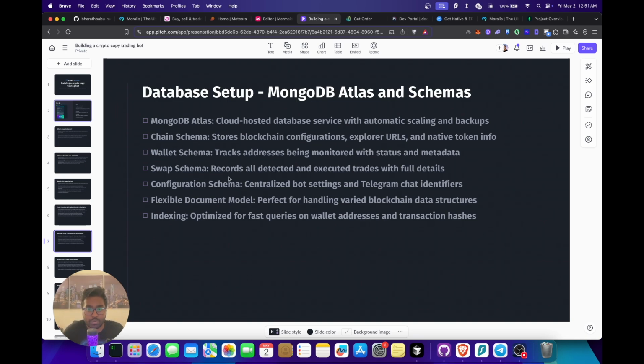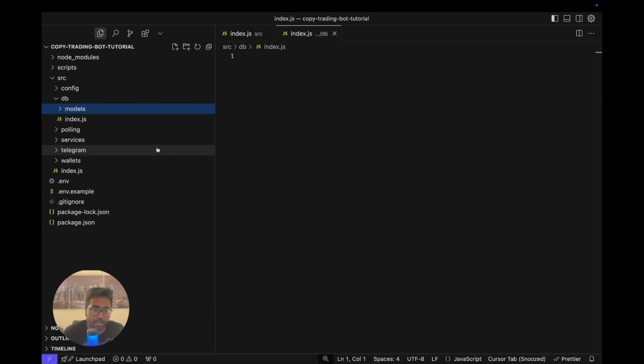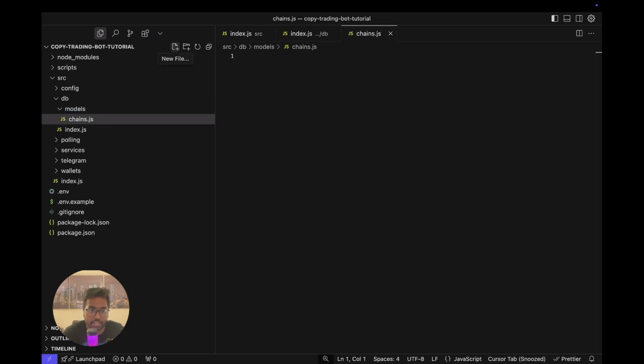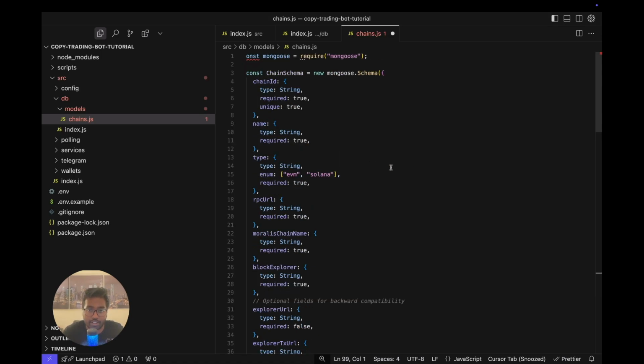So to start with, we can start with a model for the chain. I'm going to create a chains.js here. So let's do that. And I'm just going to put in my code, which I have here related to the chains config. So let me just paste this right here. There we go. All right. So now if you look at this, let me just fix this.